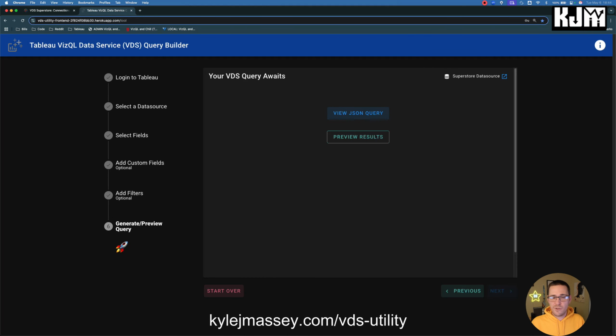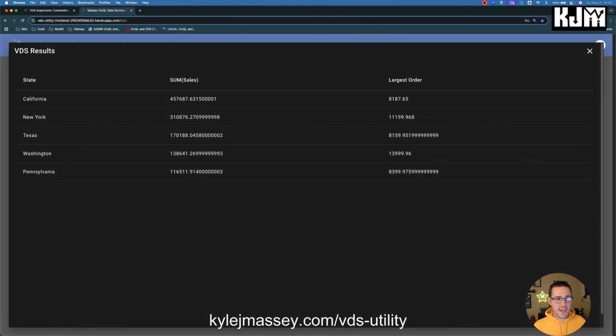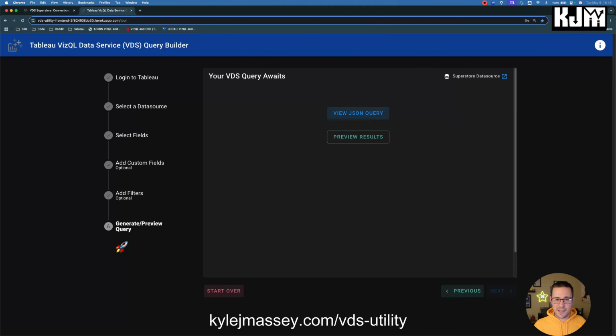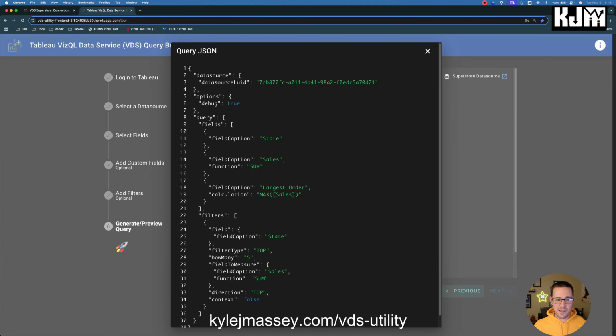Next, on the next screen, I can do two things. I can view the JSON that is actually running this query, and I can preview the results. So if I click on preview results, what I'll get back here is just a very simple tabular representation of the data. I can do a quick spot check on, does this make sense? It seems like it does. So I can close this, and now I can grab the JSON directly from here, throw it into Postman or into my web application, and use it moving forward.